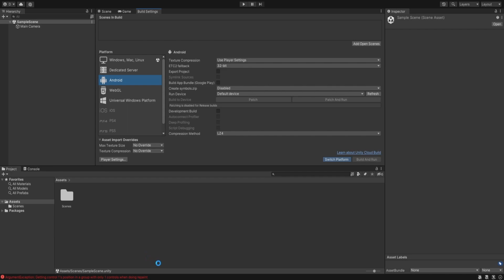So it will take a couple of seconds and it should be done soon. So it is processing and importing. Busy for 37 seconds, 38, and it should be done. So our project has been changed to Android.